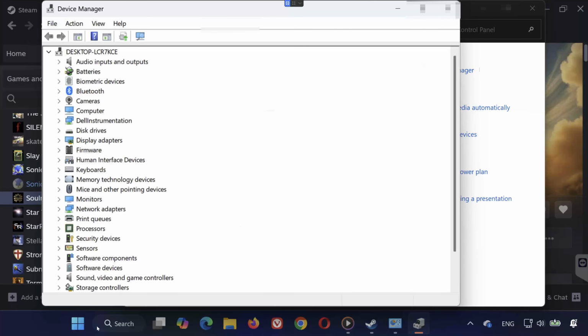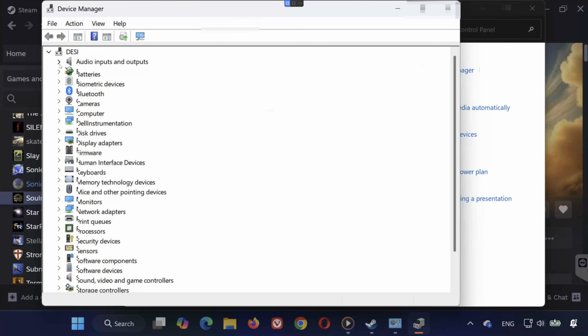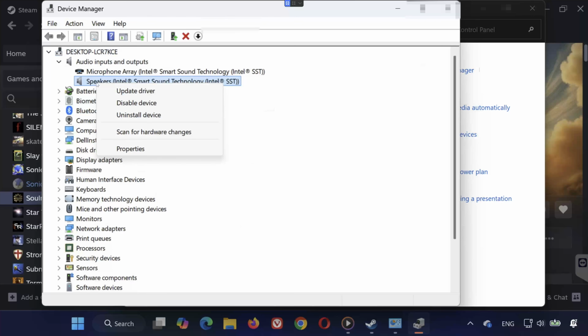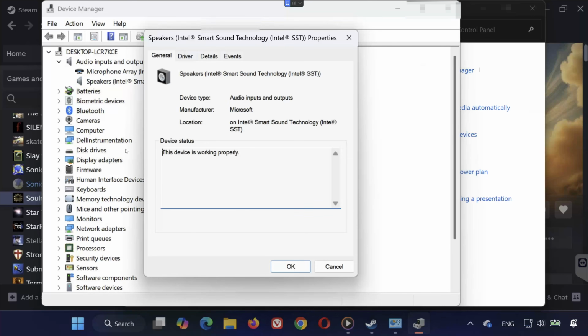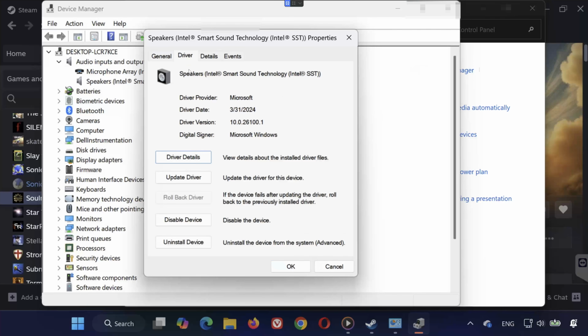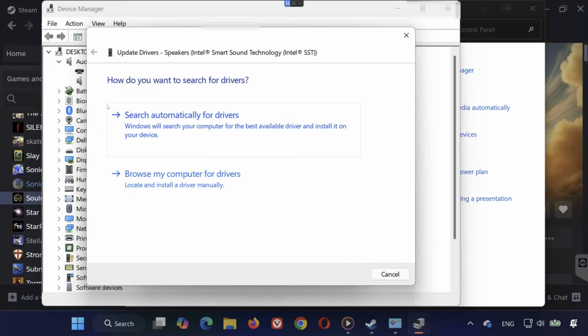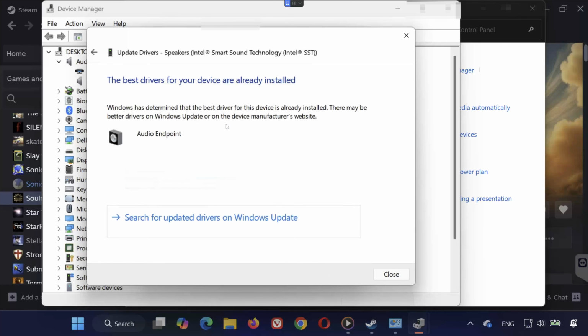Open it. Expand Audio Inputs and Outputs. Right-click your audio device and select Properties. Go to the Driver tab. Click on Update Driver. Select Search automatically for drivers.